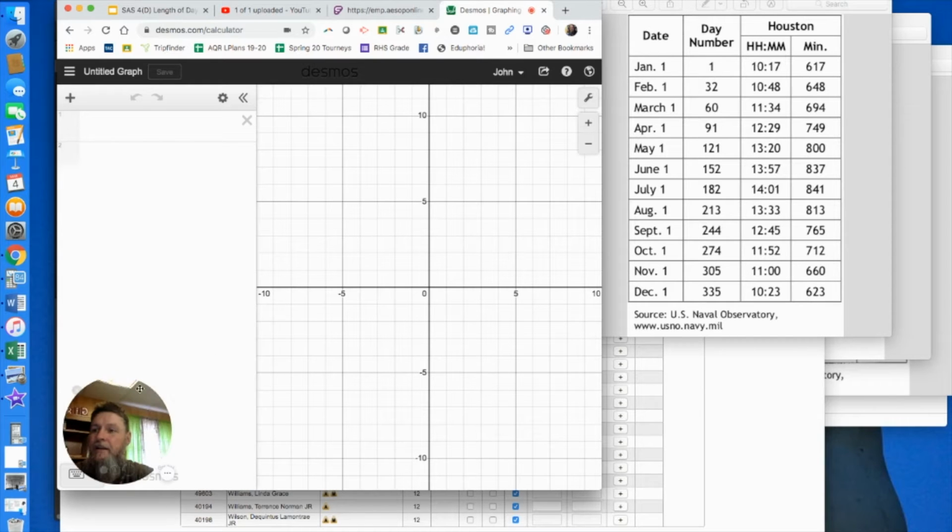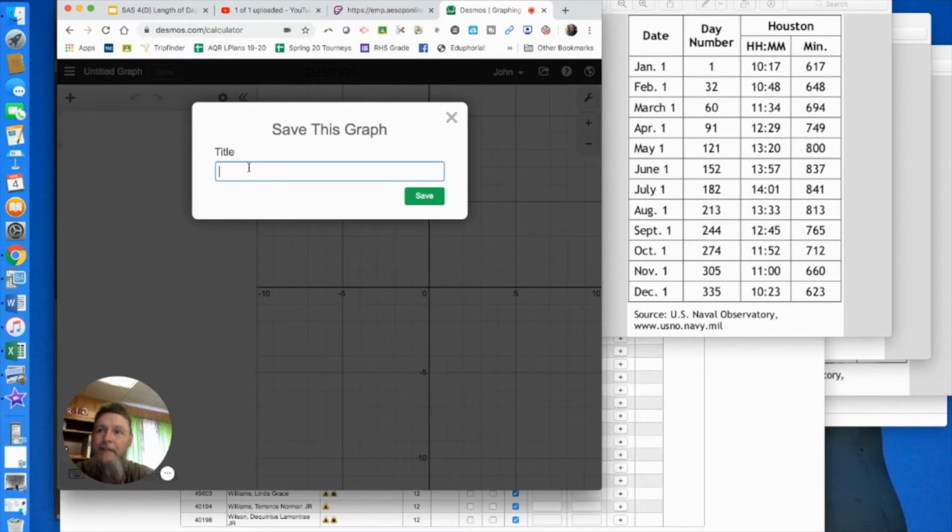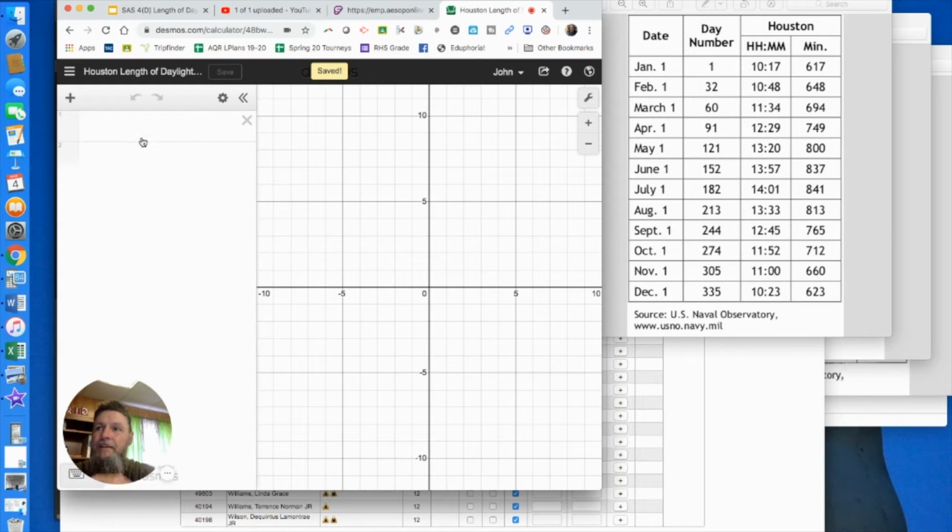I've already set it up. If you haven't already done that, that's okay. So the first thing we want to do is label it. I'm going to label this Houston length of daylight 2009. I've already got a file like this. I just changed the name a little bit so I can show you. So I want to create a table, okay? And it's going to separate it into X and Y. And it's going to plot the Y with the green dot, okay? I don't have to turn that on.